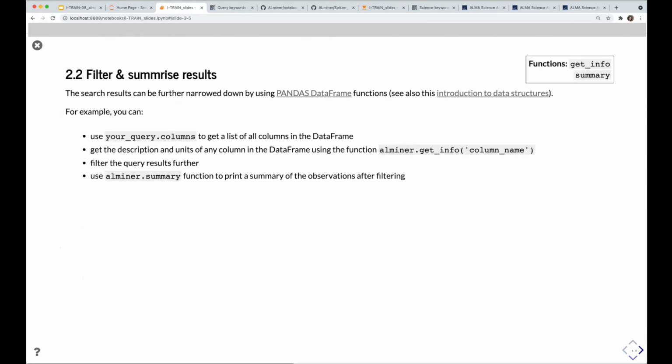Now, the search results can be further narrowed down, like I said, with pandas data frames. So here, for example, we can try something. Whatever query you had, so in our case, observations, you can get the names of the columns by typing observations.columns. I will show this to get a list of all the columns that are there, and then you can know what columns you can use to filter with.